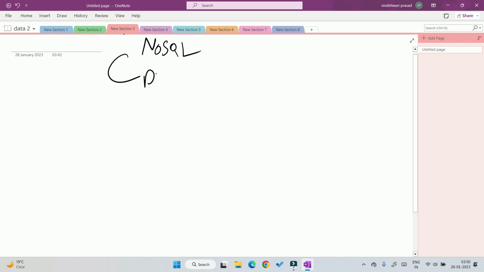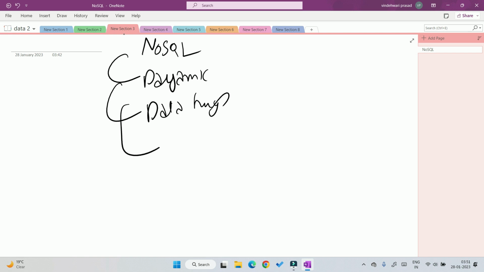It has a dynamic schema. You can store huge data and it does not require any relationship between data, different entities. And it has different types. The first type is key value.